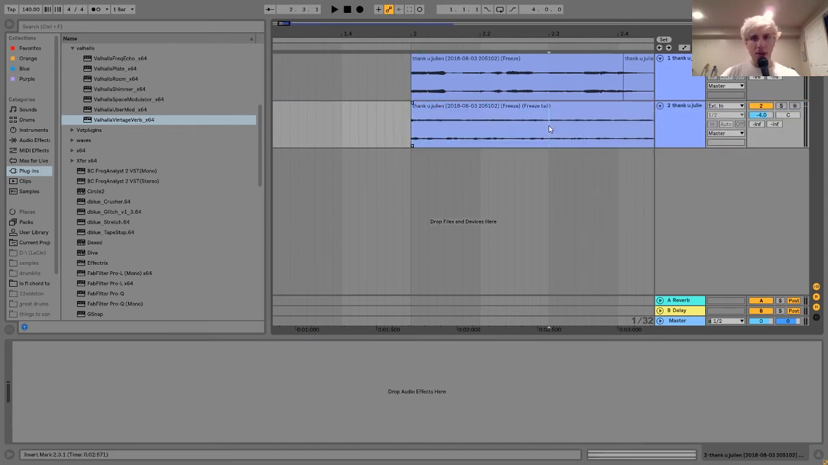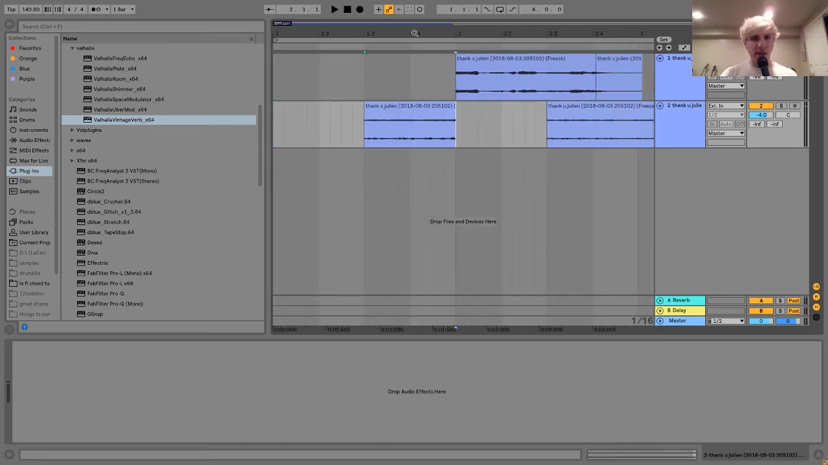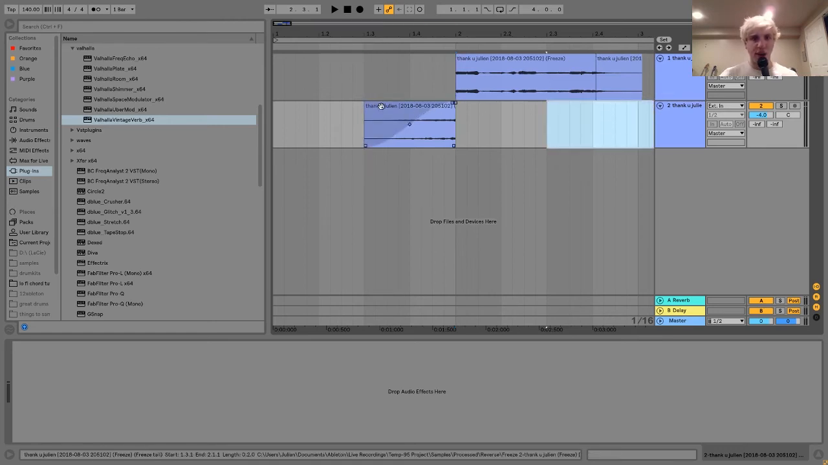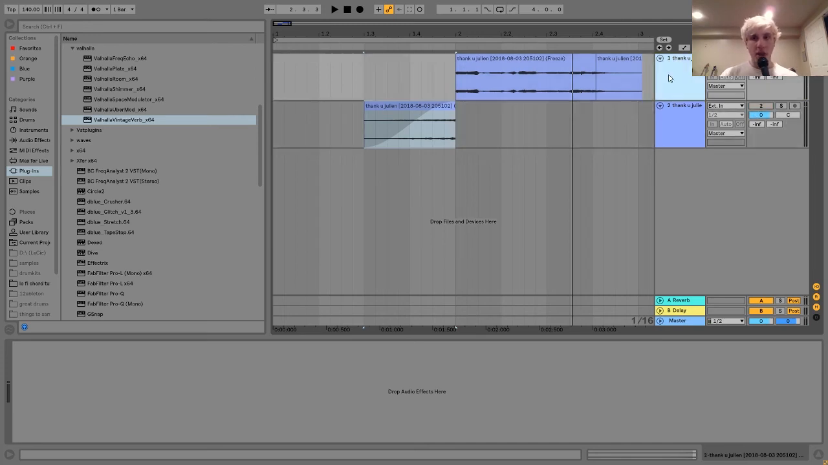If I grab maybe this much, drag it there, and then reverse it, it's going to be essentially a perfect reverse reverb into the start of this, and it's going to give us a cool effect. Thank you, Julian. Thank you, Julian. So it's pretty subtle, but it definitely works pretty well. And again, it's just another cool thing you can do.